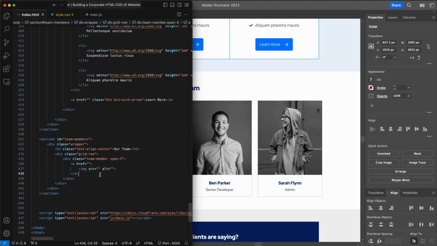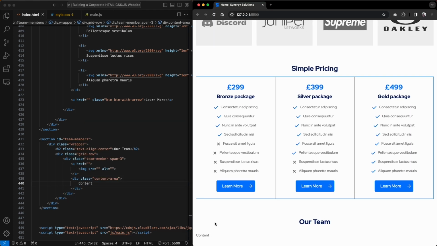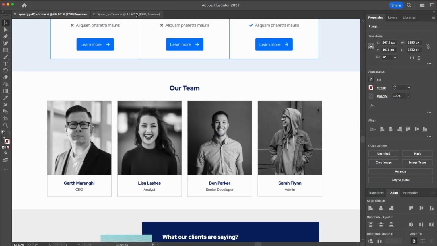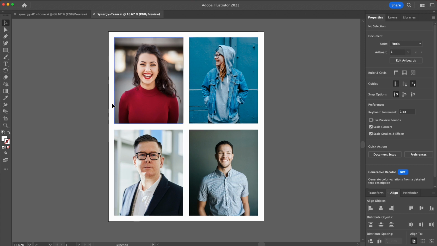Next port of call is creating the content area. That will hold our heading, paragraph, and social media icons. But for the moment, I'll just pop in some placeholder text. Now, next up, let's sort out the images. So as I said, I've used unsplash.com to source my images. And here is what I've come up with, these 4 people here.